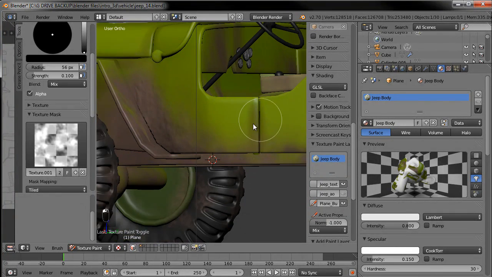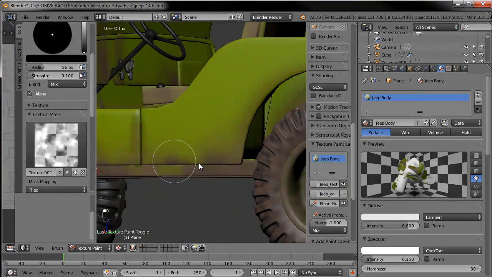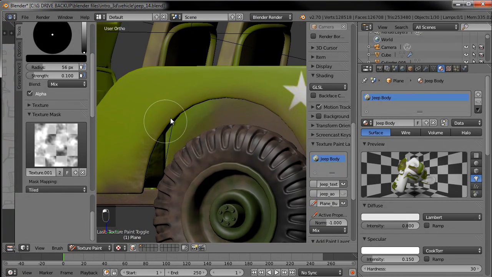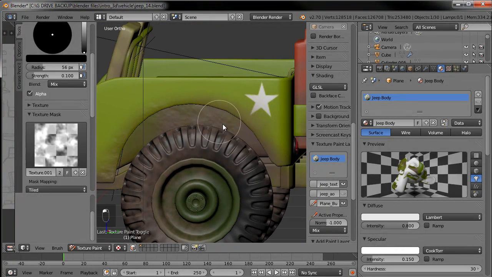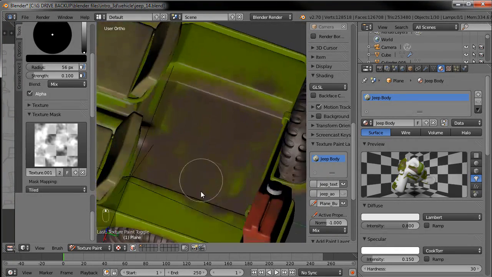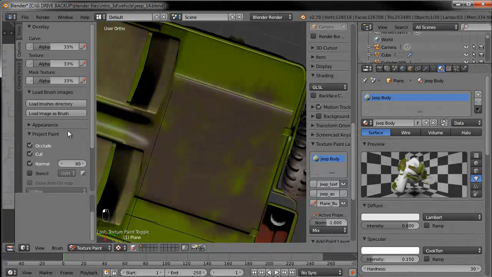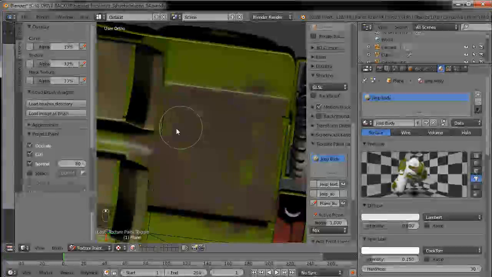Looks good to me. So we'll just add a little bit of texture everywhere we have some of that mud. Lots inside there. Quite a bit in here. Now I have all of the project paint turned on, so I don't want to accidentally go through the model and put texture somewhere where I didn't intend to.